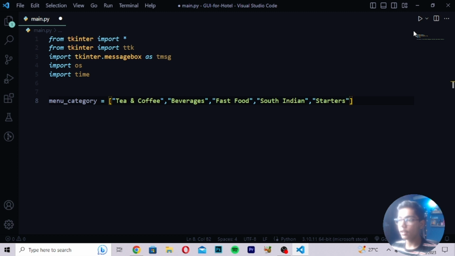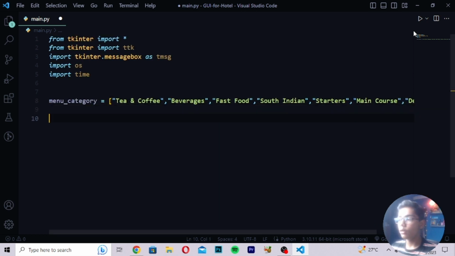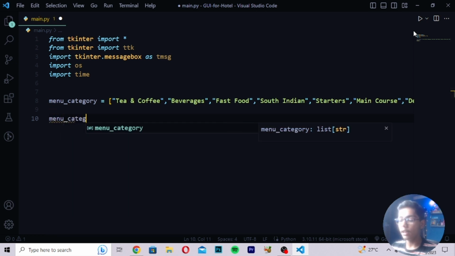Then write starters. After writing starters, you have to write main course. So here I will be writing this. These are the menus for this hotel which we are building. Then I will be writing dessert. Then when you've written this, you have to move down, right here menu_category. Then you have to write diff is equals to, and then write tea and coffee like this again, and write this thing. Then after writing this, you have to do one thing.